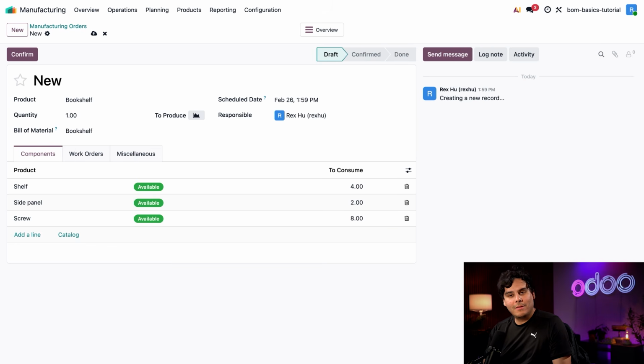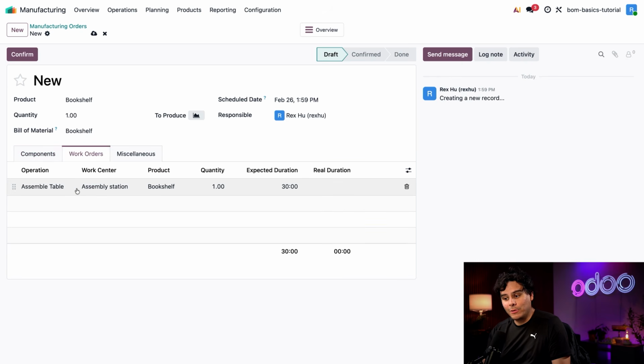Boom. After doing so, look at that. The Bill of Materials field over there automatically populates with the BOM we just configured. In addition, the required components automatically appear inside of our Components tab over there. And it's all done automatically. Now when a manufacturing employee looks at this MO, they'll see all the information they need to assemble one unit of the bookshelf. Isn't that just beautiful? Including, would you look at that, our work orders over there for the assembly station.